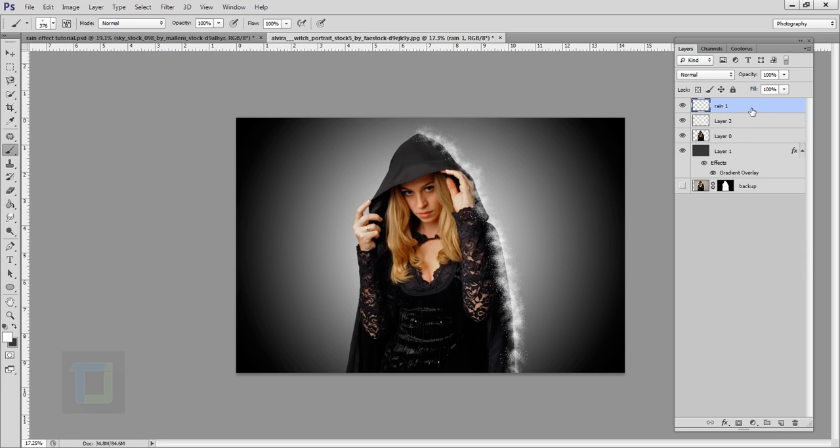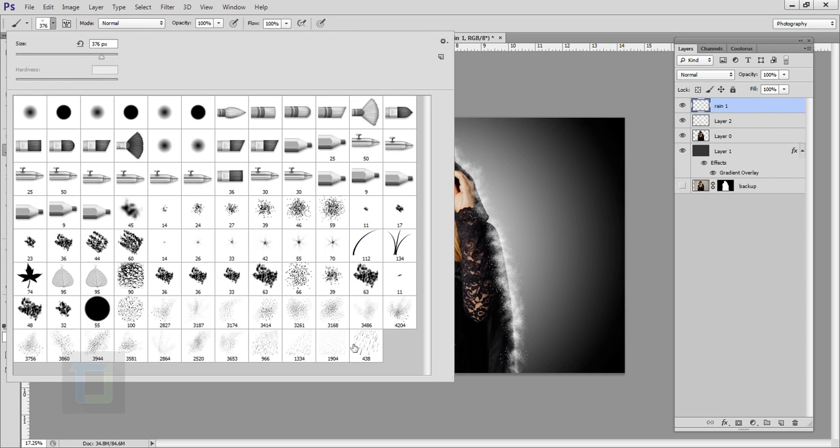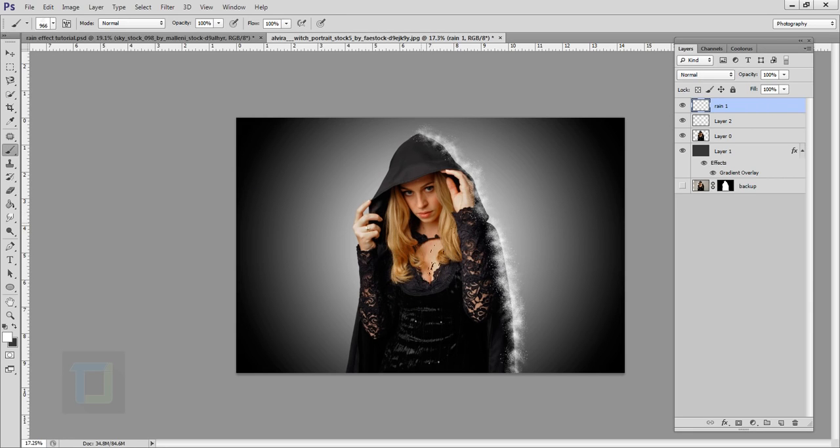So this is going to be bigger drops. For that, select your brush and go and select in the brush menu. Select this one, yeah, this one, 966. As you can see here, this is pretty good. Then make your brush really big.